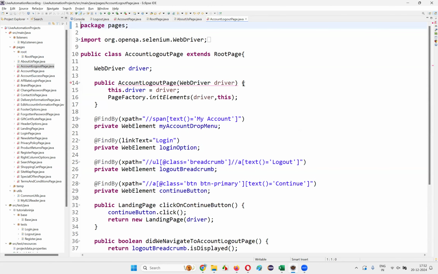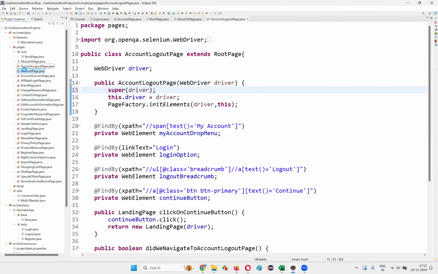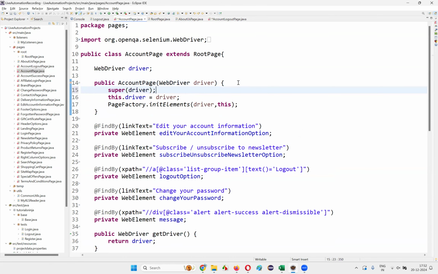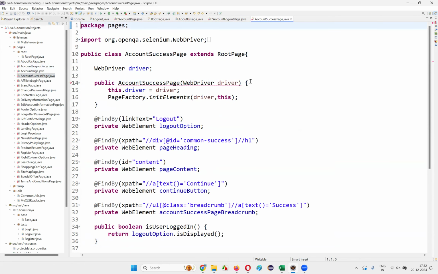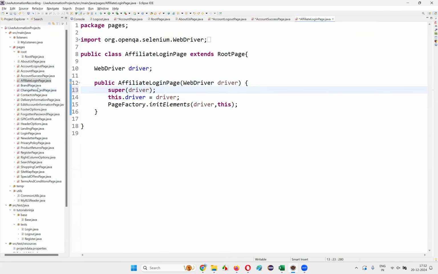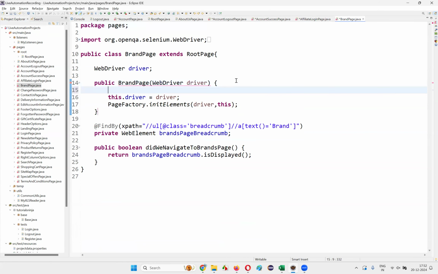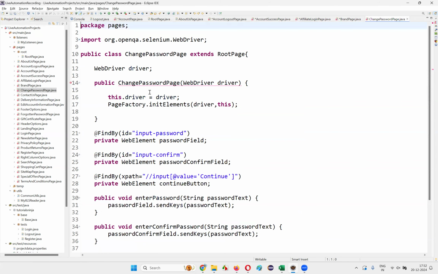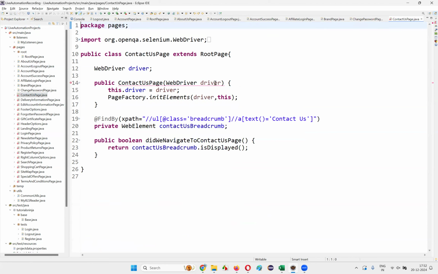Once that is done, go here and write the same thing. Super of driver in the account page, super of the same driver. You see, all these things you need to make sure you change, and see if this is working or not. We have to take this as a challenge and modify all this stuff until the things work.